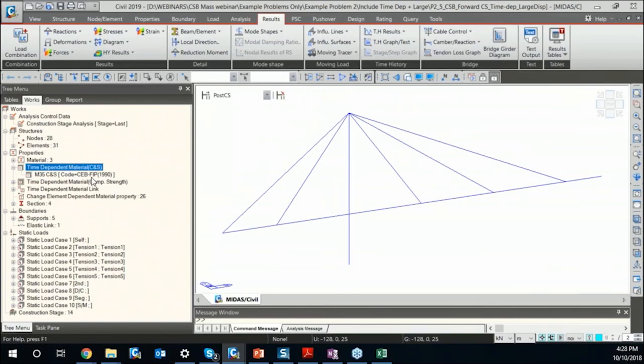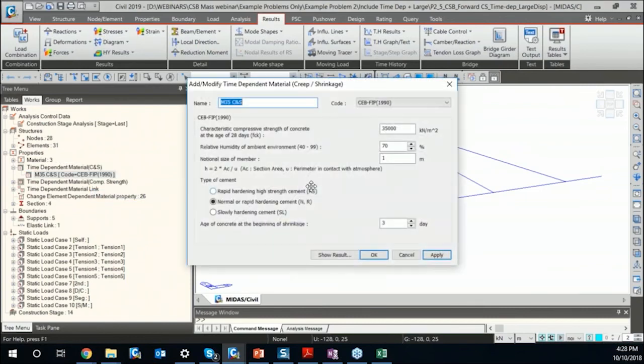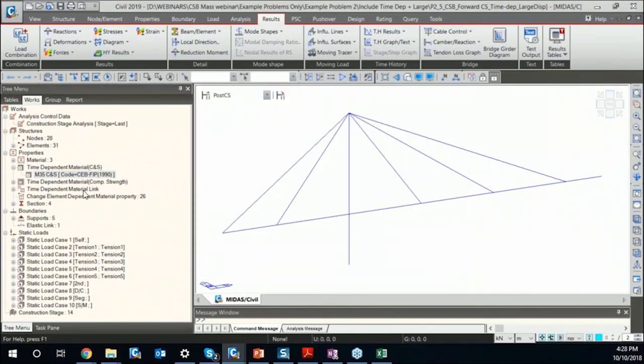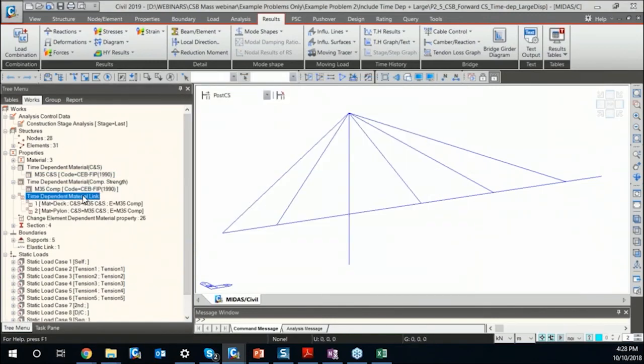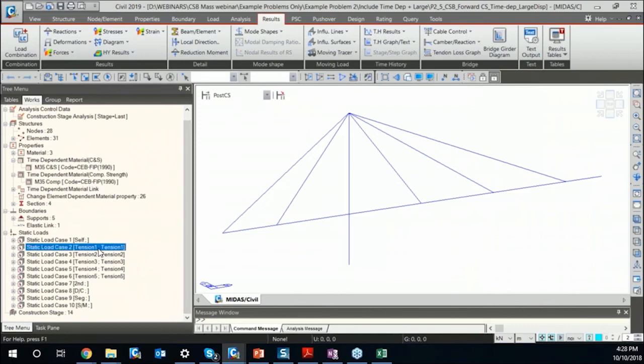So here I have time dependent effects, creep and shrinkage as per CEB FIP, and compressive strength, and then I've linked to the deck elements, and I've given the pretensions. So this is a final model where the pretensions have been inputted. So let's see whether the unknown load factors will converge to 1 because the pretensions are already given.